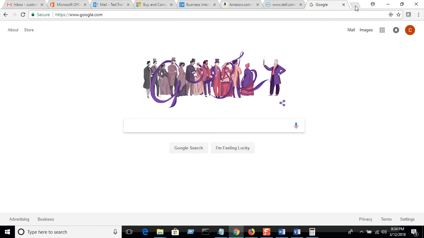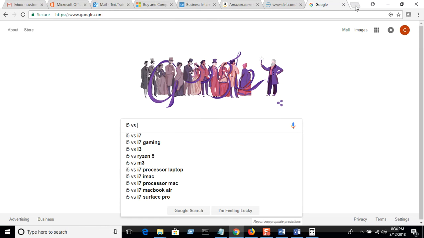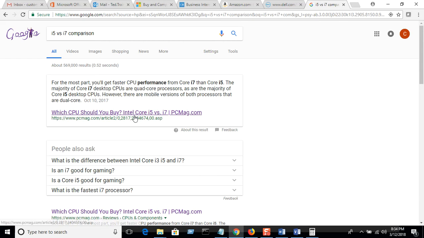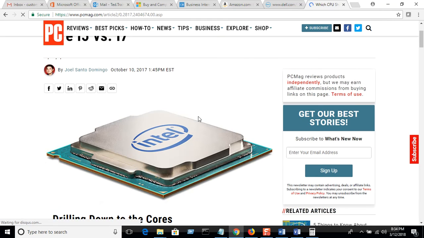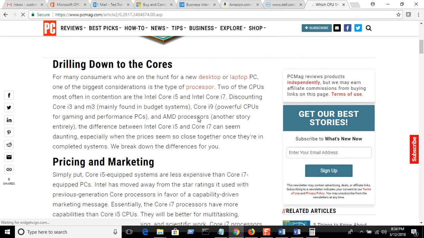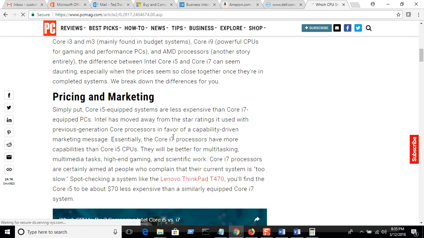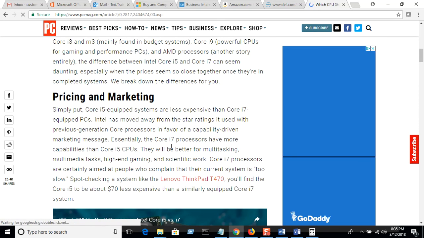So you can do something like i5 versus i7 comparison. So let's see what this site says. PC Magazine is a good site, by the way. So if we look at some of the basics of what they're talking about, right?